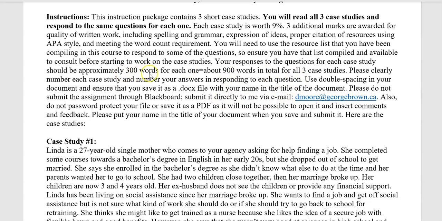When you are putting your responses together, please clearly number each case study. It's helpful if you do them in order rather than jumping around. So please clearly number each case study 1, 2, and 3, and then number your answers in responding to each question 1, 2, and 3, so that I know you have answered each question, all 3 questions for each case study. Use double spacing in your document, and please ensure that you save it as a Word file with your name in the title of the document when you save and submit it.